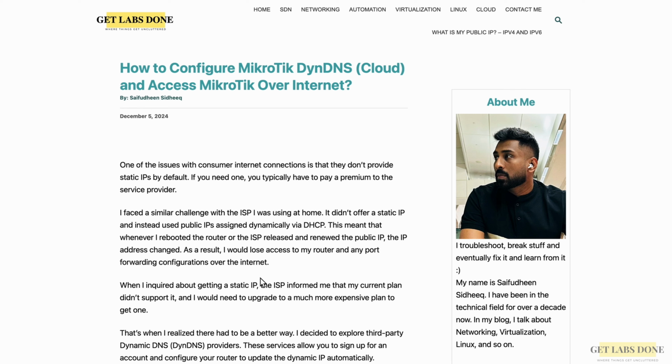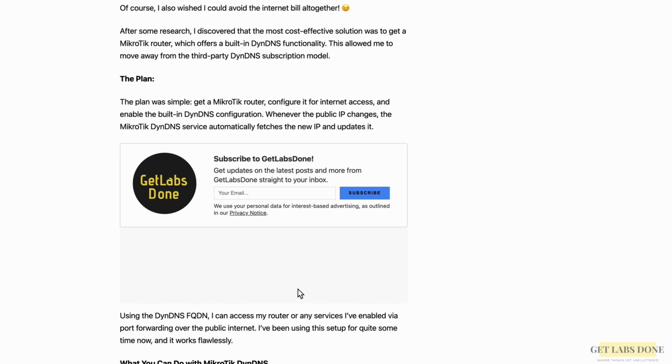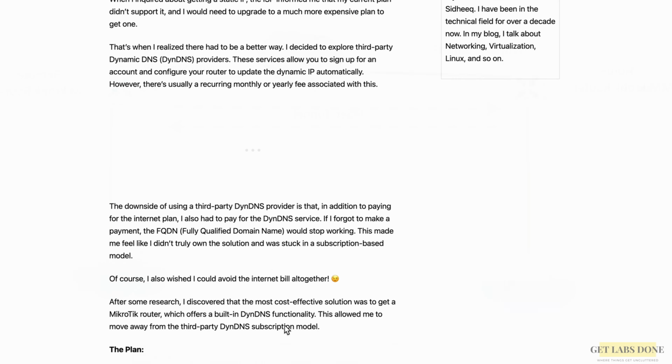I'll cover the third-party DynDNS setups in a separate video, but today we'll focus on the MikroTik built-in solution, which is free. By the end of this video, you will know exactly how to enable MikroTik Cloud DynDNS and set it up step by step, which is just one click anyways. I also have a detailed guide on my blog article with the step-by-step guide, so make sure to check that out.